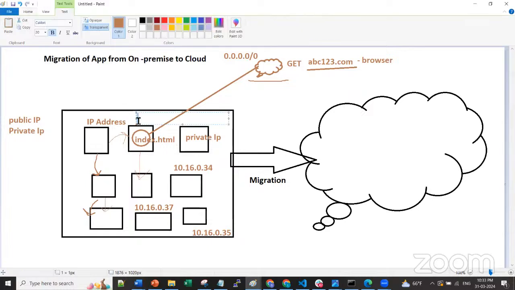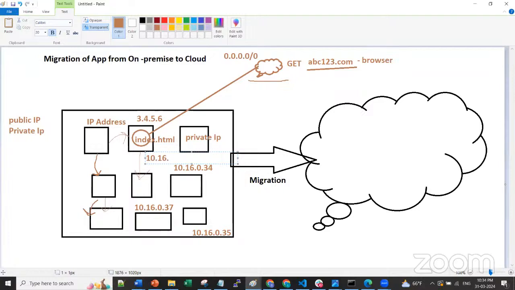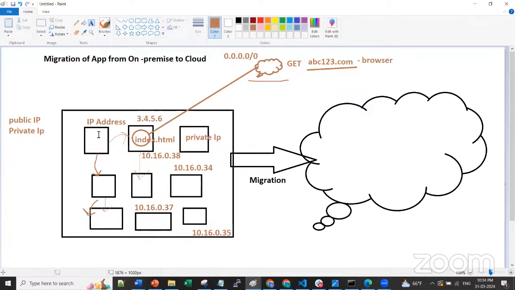Now this server should have a public IP because it is directly connecting. There is nothing else in between. We connect the domain abc123.com directly to this server, so it should have a public IP. This server also has a private IP, maybe 10.16.0.38, but it also has a public IP. It is not mandatory that all servers have a public IP. Whichever servers are required to be exposed outside, we assign a public IP. How to assign a public IP, we will see. You should create this server in a public subnet, and so on.